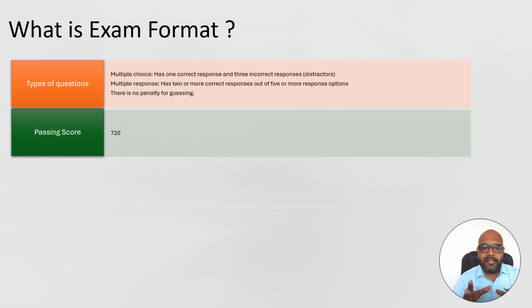The results on the exam are reported as a scaled scoring model on a scale of 100 to 1000. The minimum passing score is 720. The score shows how you have performed on the exam as a whole and whether you passed or failed. The scaled scoring model helps to equate the score across multiple exam forms that might have different difficulty levels.